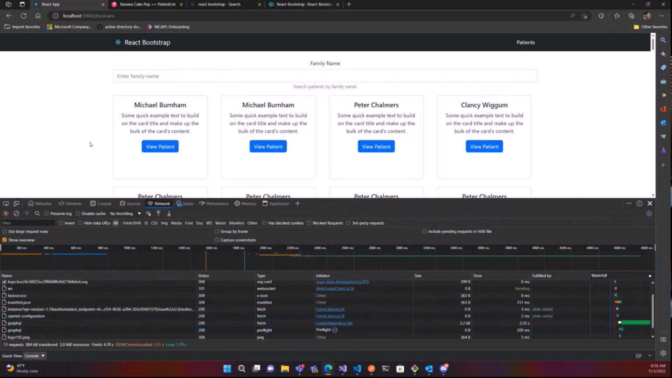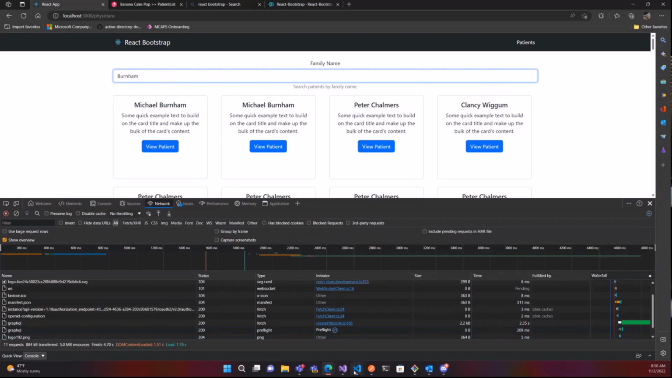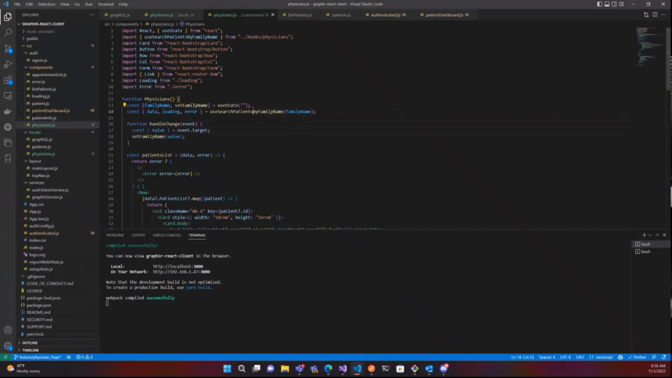Okay, so it made the GraphQL query. So let's just. So I wonder if it's updating your state variable, but it's not triggering the hook to update. Yeah, it seems like it's not triggering the hook to re-render, which is kind of interesting. So I wonder if that's something that we have inside of the hook that's causing that.